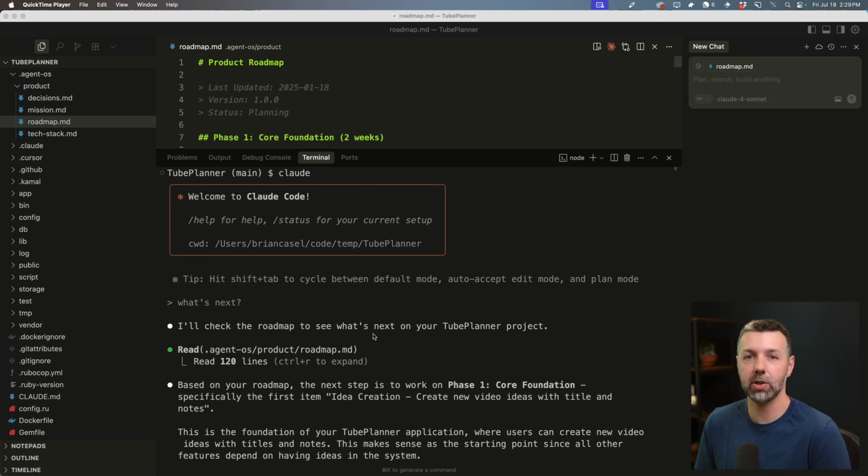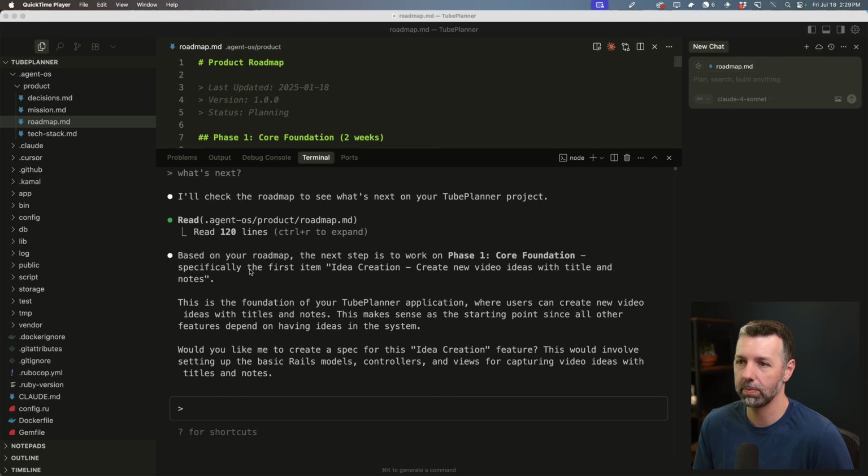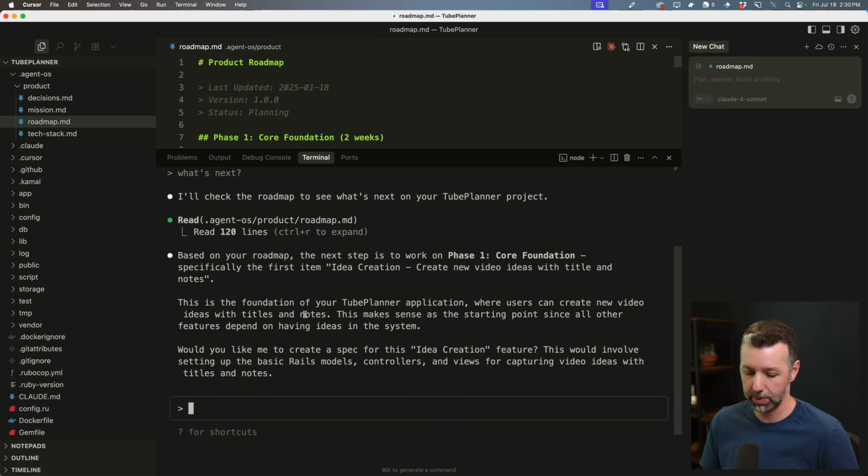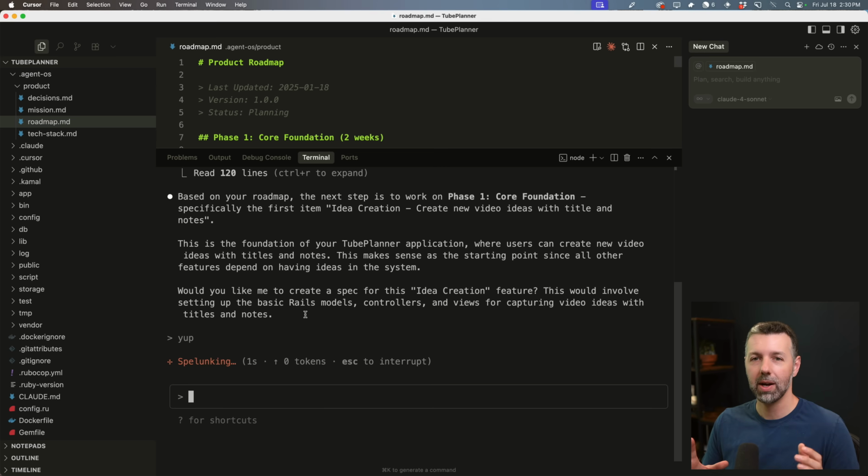And so Claude Code is going into the roadmap that we've already documented here, and it's going to find the next feature that we haven't built yet. In this case, it's the first feature. So it says, based on your roadmap, the next step is to work on phase 1, core foundation, specifically the first item, idea creation. And then it asks me, would you like me to create the spec? And all I need to do is say, yep. So just keeping it really low friction for me.